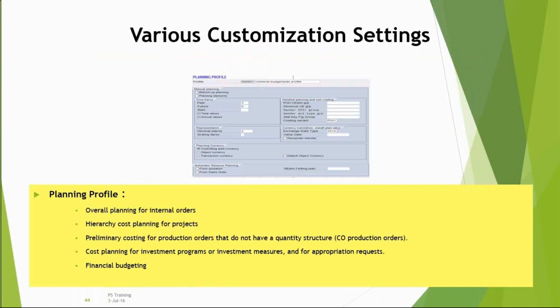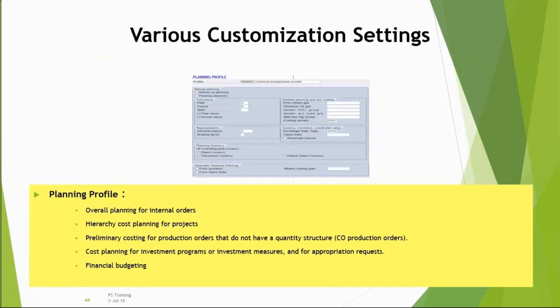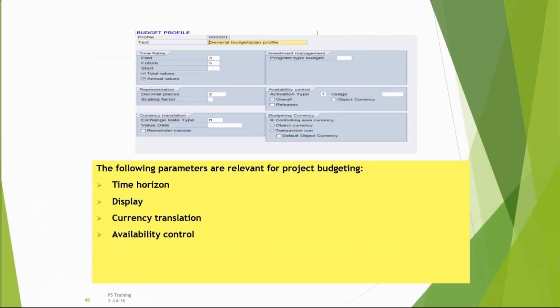So this is a planning profile. In the planning profile, we do the overall planning for internal projects, hierarchy cost planning for the projects, how my costing should be done, my financial budget, everything will be determined in my planning profile. And this is my budget profile. What kind of currency, and whether availability control is activated or not, everything will be determined here. Basically, these two are the very important ones, my planning profile and my budget profile, on which your entire project depends. It will determine what exactly it is. So this is the basic. Today we have just completed this.